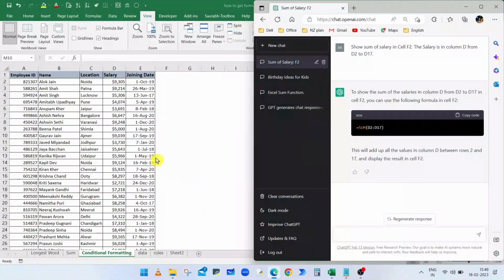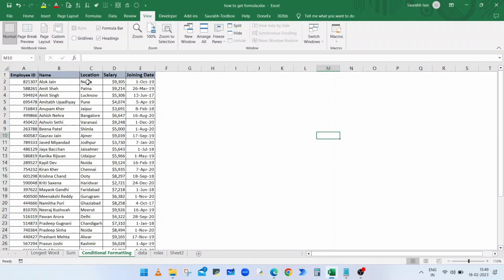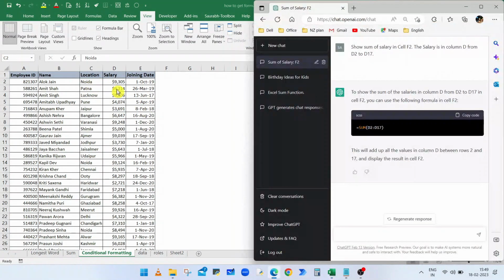You can learn any Excel feature, for example, conditional formatting using ChatGPT. In this example, we have employee data and would like to highlight all rows where location is Noida. Go to ChatGPT and type your question with all the details. Submit the question.